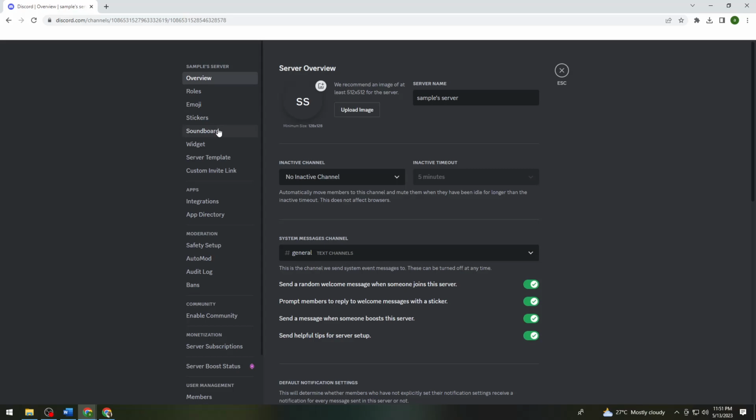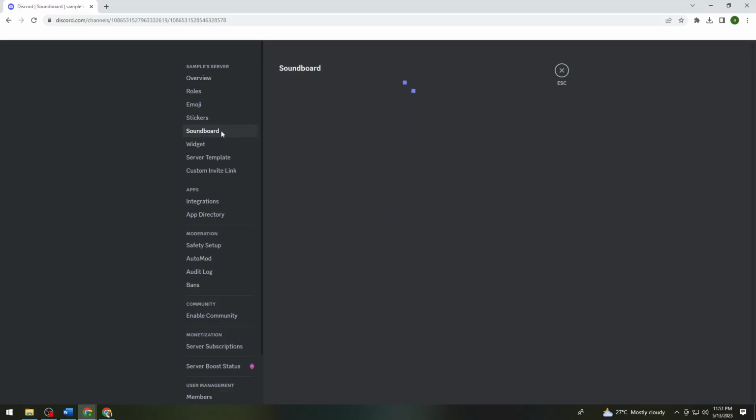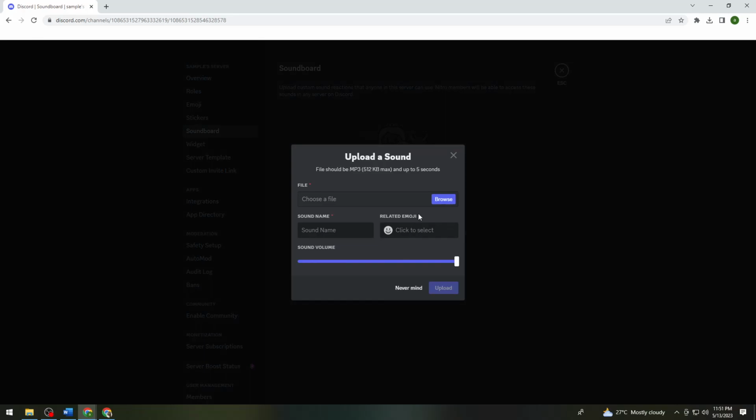Now here at the left side of your screen, you should see the soundboard option. So just go ahead and click on that. Click on upload sound. Here you can just go ahead and click on browse and select the file that you want to upload.